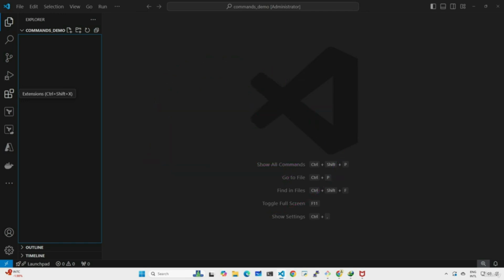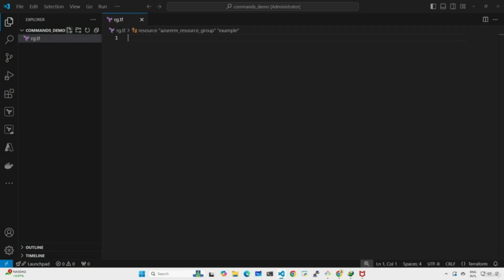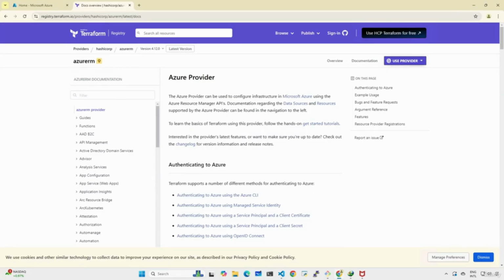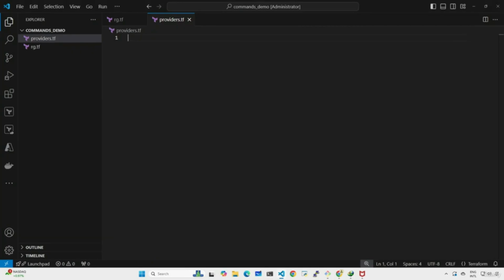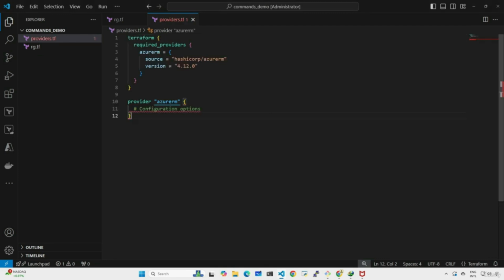The first thing which I have done, I have created a dedicated folder named commands_demo. I'm going to create a file called rg.tf, and the second thing which I'm going to create is providers.tf. There is a tab called use provider, I'm going to click on it. We'll copy this configuration and paste it inside providers.tf. If you see on line number 11, we're getting an error.